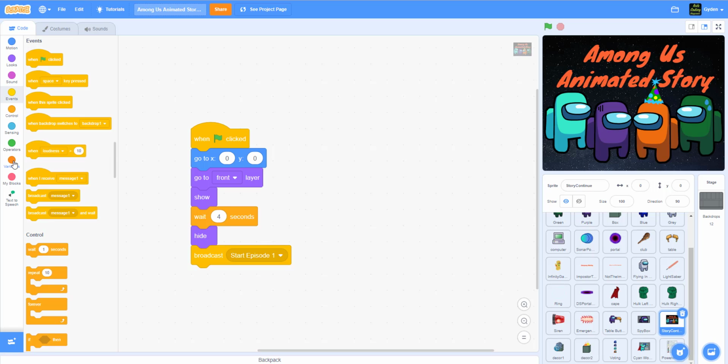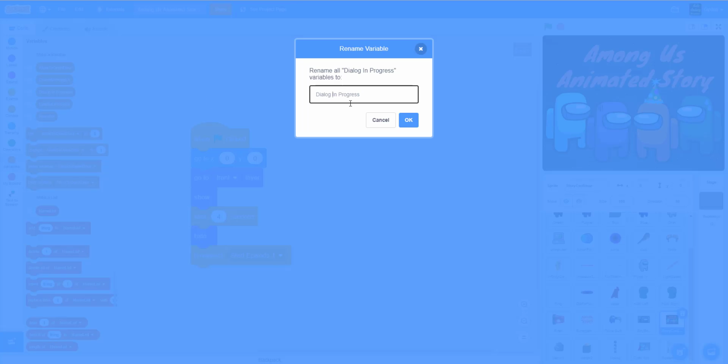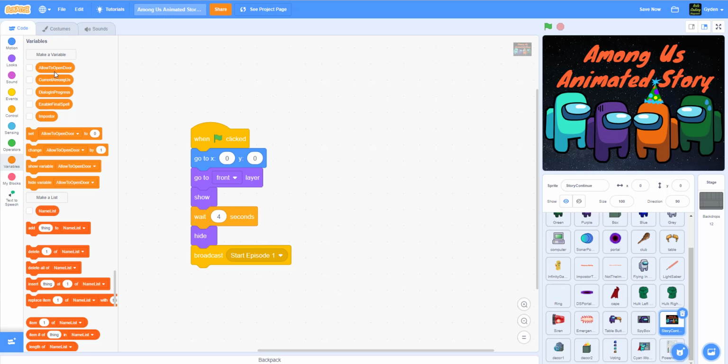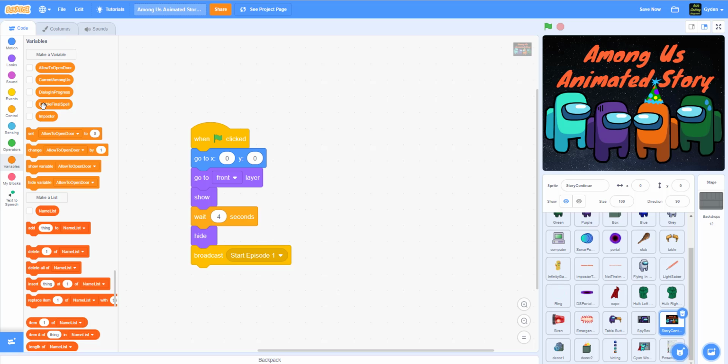Now we're going to create the variables. Oh, I already have them since I copied the other one. Make sure you create allow to open door, current among us, dialogue in progress. I will rename this without the space in between. I think all of them have no space. Dialogue in progress. All these variables are global variables. When you make the variable, just leave it as for all sprites. Then enable final spell and imposter. These are all the variables we need. We don't need a lot.